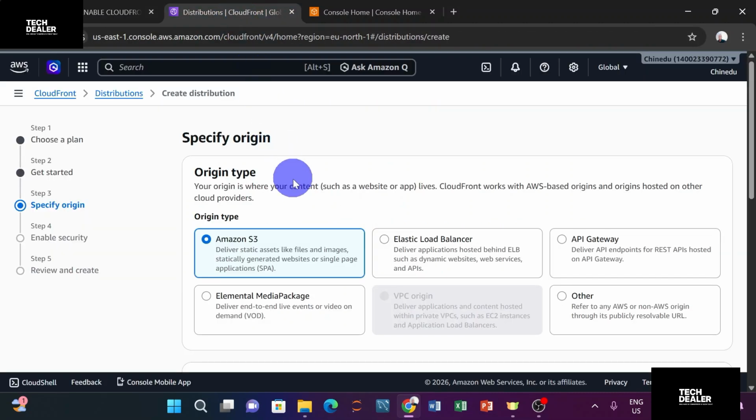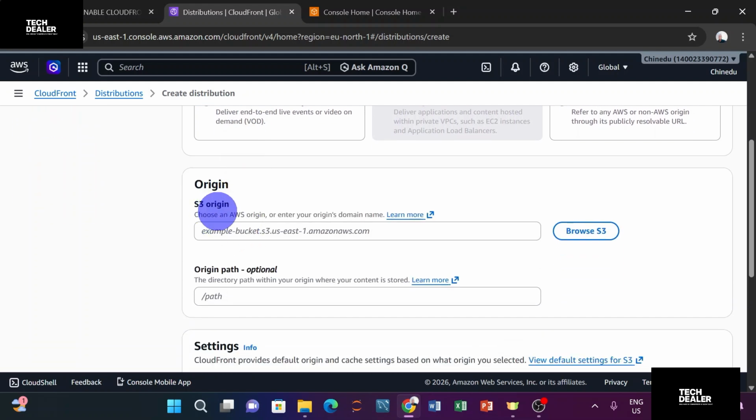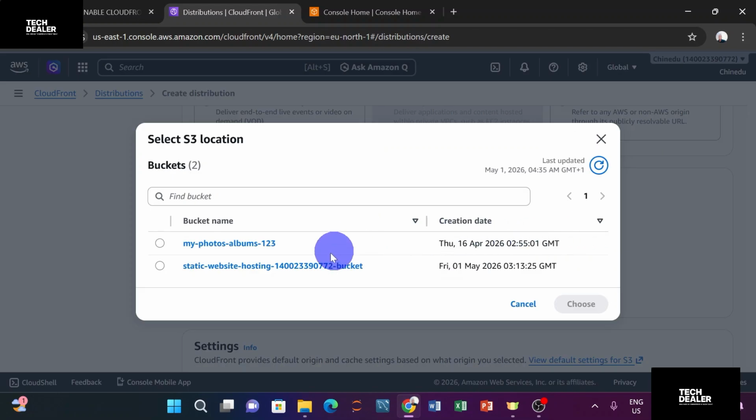I'll come here, and this is the origin I choose. This is Amazon S3. I'll scroll down here, and when you come to the origin, you want to select where your bucket is. So I'll click on browse here and you can see I have two buckets here. Where I have my static website, where I have my website hosted, is the static website hosting bucket.